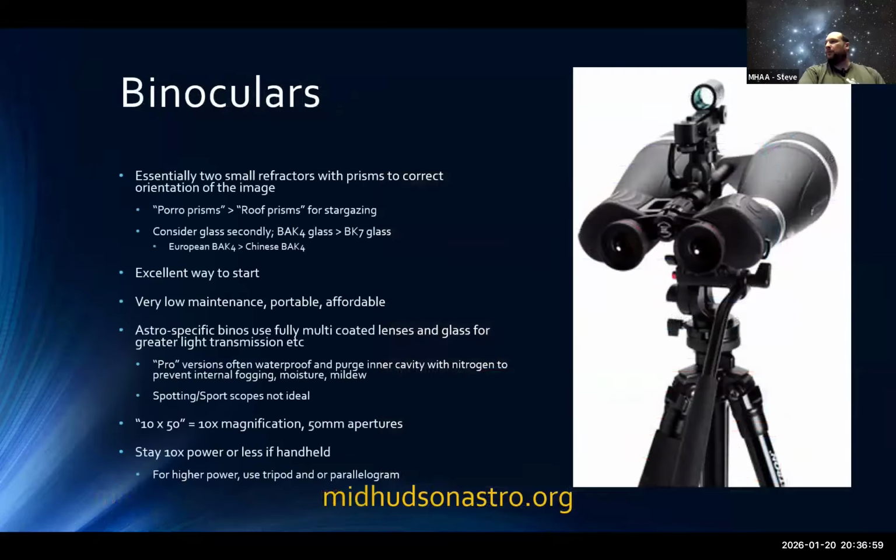So the other telescope, if you want to call it that, basically two telescopes connected together, is a binocular. These are good ways to start because a lot of people, for whatever reason, tend to have binoculars around already. I haven't really figured out why people buy binoculars, but it just seems like everybody I know has one pair.